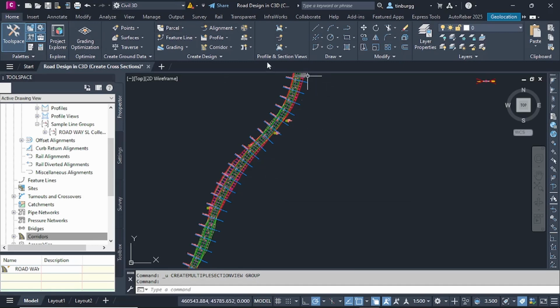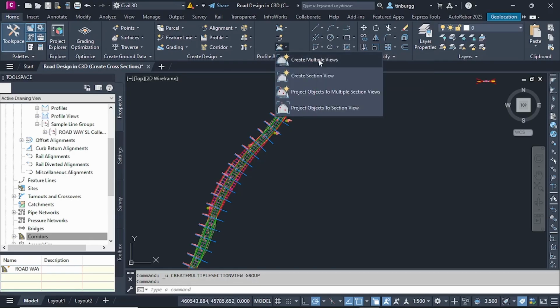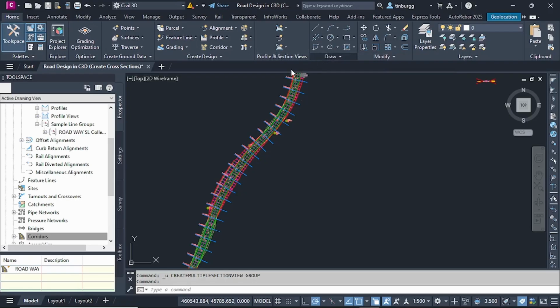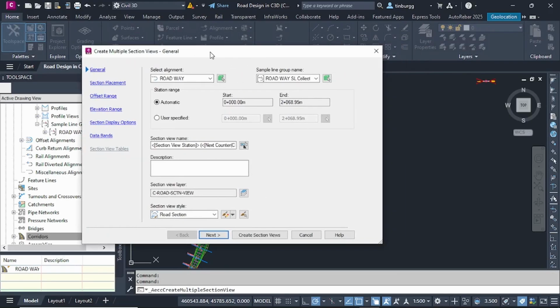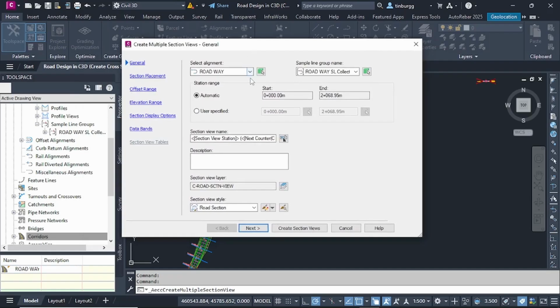So let's quickly create our section views. Go to the Home tab, Profile and Section Views panel, then Section Views, and then create multiple views. So in this wizard, on the General tab, we have set some of these. You have seen some of these before. And the alignment, our alignment is the roadway alignment. We are leaving this the way it is, automatic. We are setting the station range to automatic, start to the end. Then the section view name, we are using that template. We are not changing that. The layer, we are leaving the layer at that. Then the section view style, we are having the style as the road section.